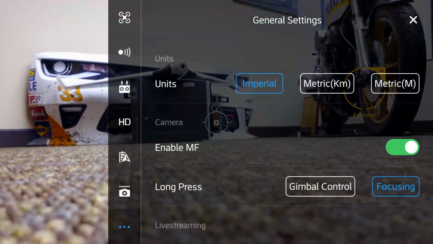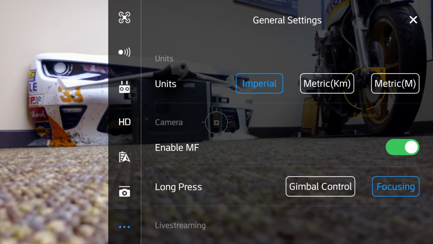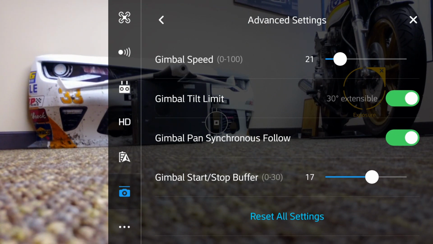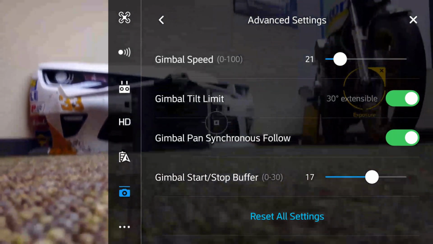Okay, so let's go back into our menu here. And you'll see we were down on the gimbal settings. Okay, so I adjusted my gimbal speed so that my wheel smooths it out.